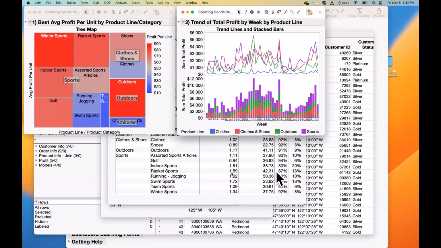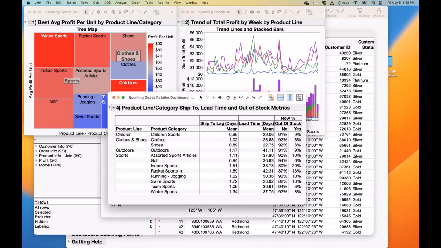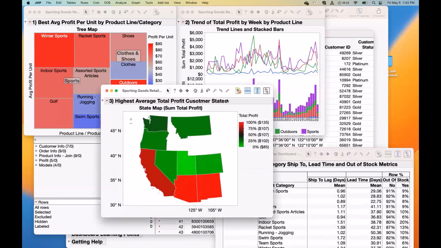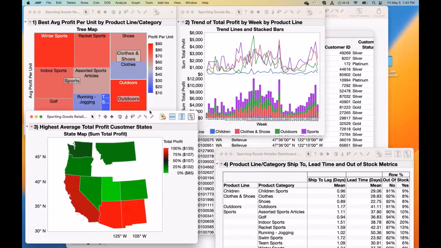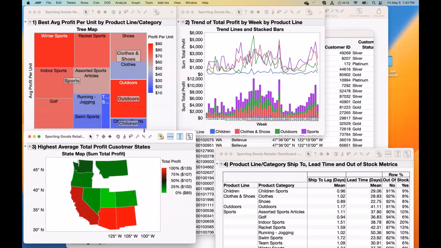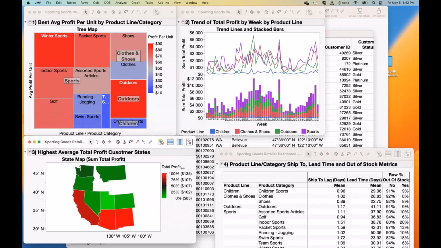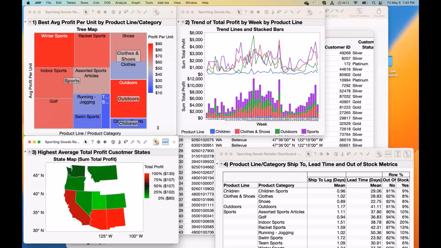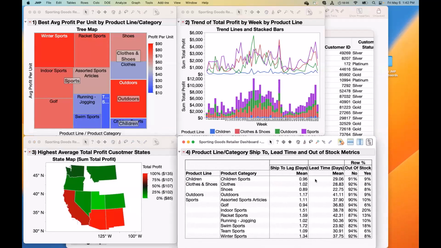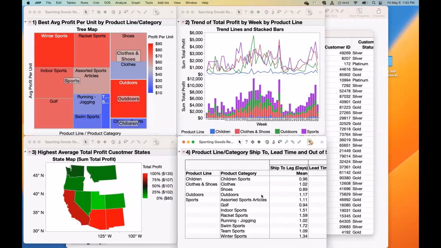Okay, now I've got these two open, which is pretty cool. Here's the third one down here. Oh, it did a little map. Okay, well, JMP comes built in with recognizing if you put a column in of counties or states, it has built-in maps as well. If you put in X, Y coordinates, you can even bring in custom maps, satellite maps. But I can see I've got my highest average total profit here, and then I've got my product line.